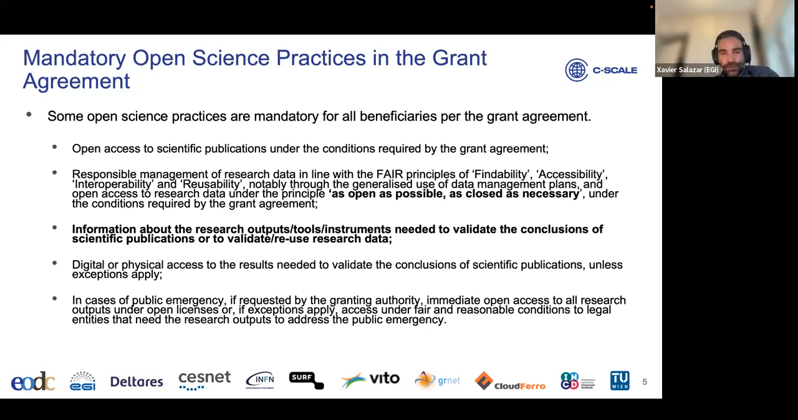related to software, it should be under the principle of as open as possible and as closed as necessary, which means that if software is developed as an output of a project, whenever possible it should be made open. But if there is some legitimate interest, or some commercial interest to keep it closed, it's also possible if it's justified. Okay.